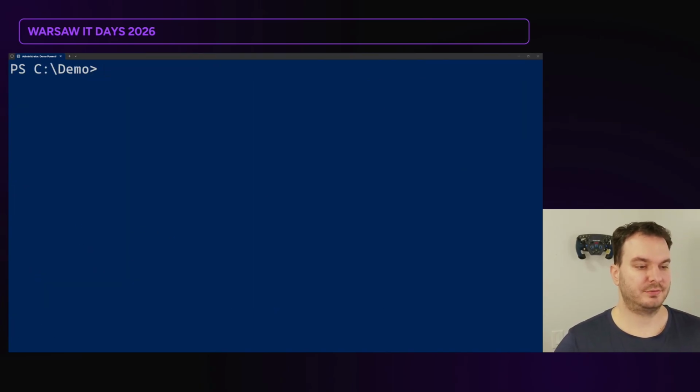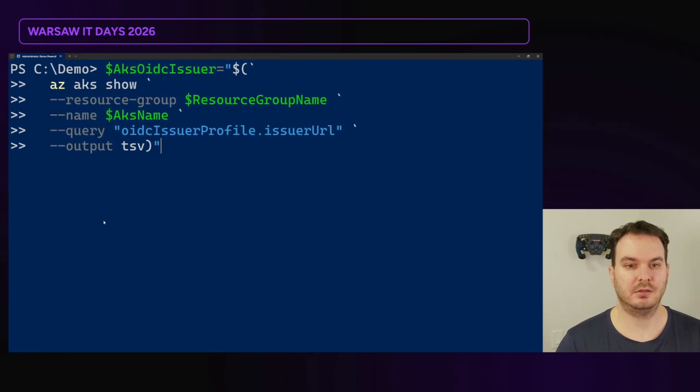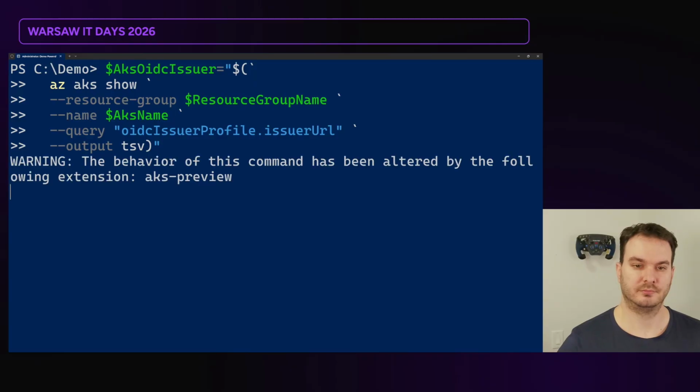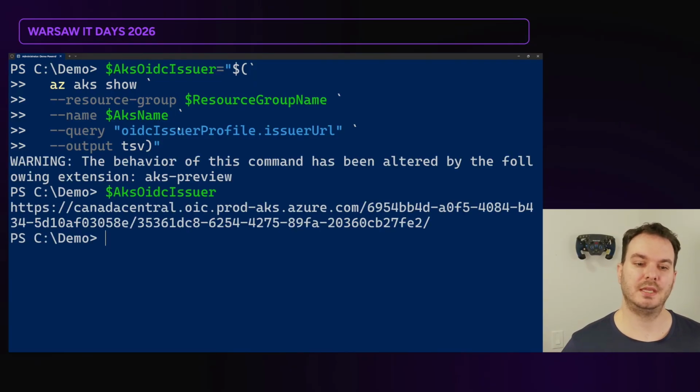And to do this, we have to first get the URL of our OIDC issuer. So OIDC stands for OpenID Connect. That's a standard, and this is what we enabled when we created the cluster. Should only take a second. And if you take a look, we have here our URL. So that's always a mix of the location where you have it deployed and your tenant ID.